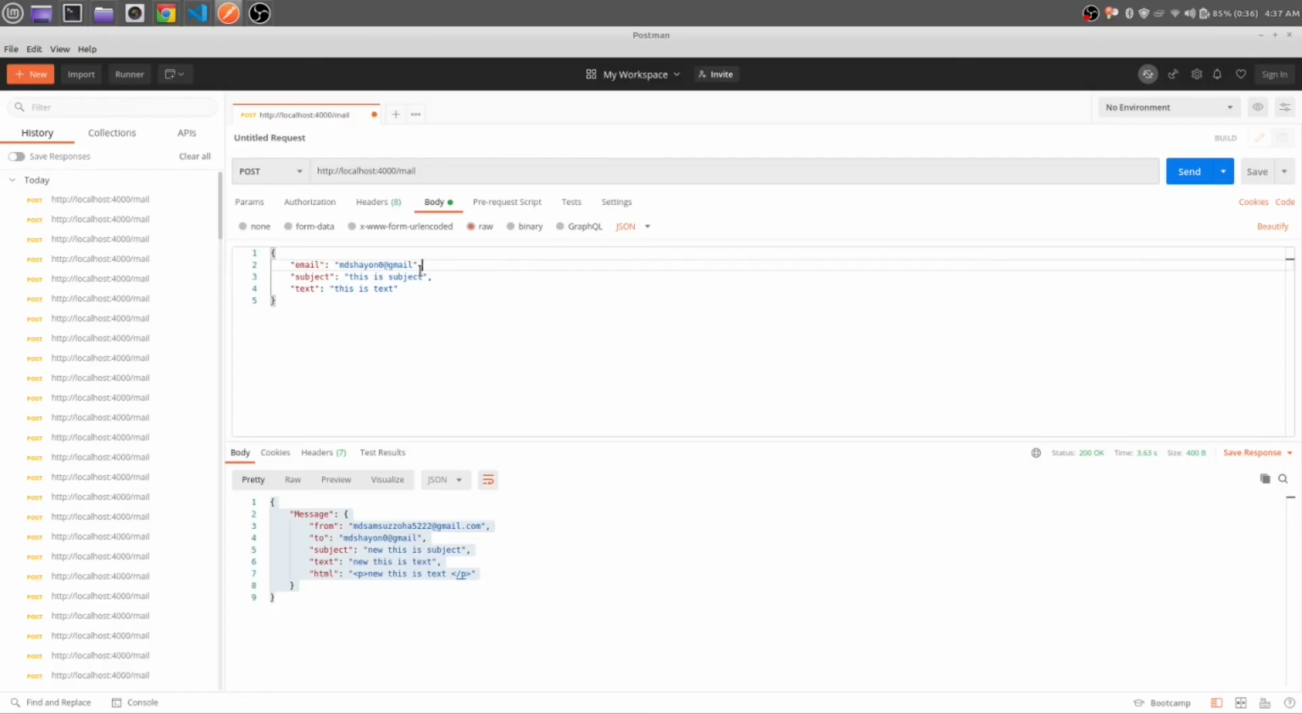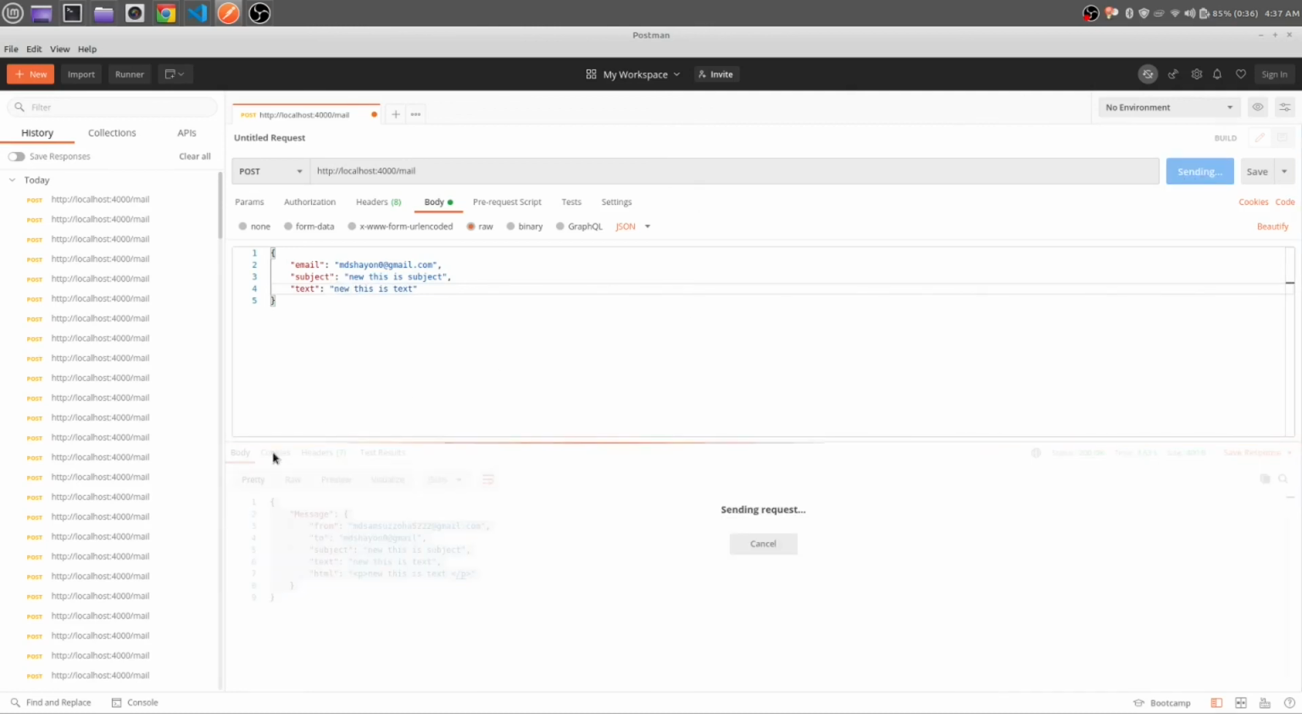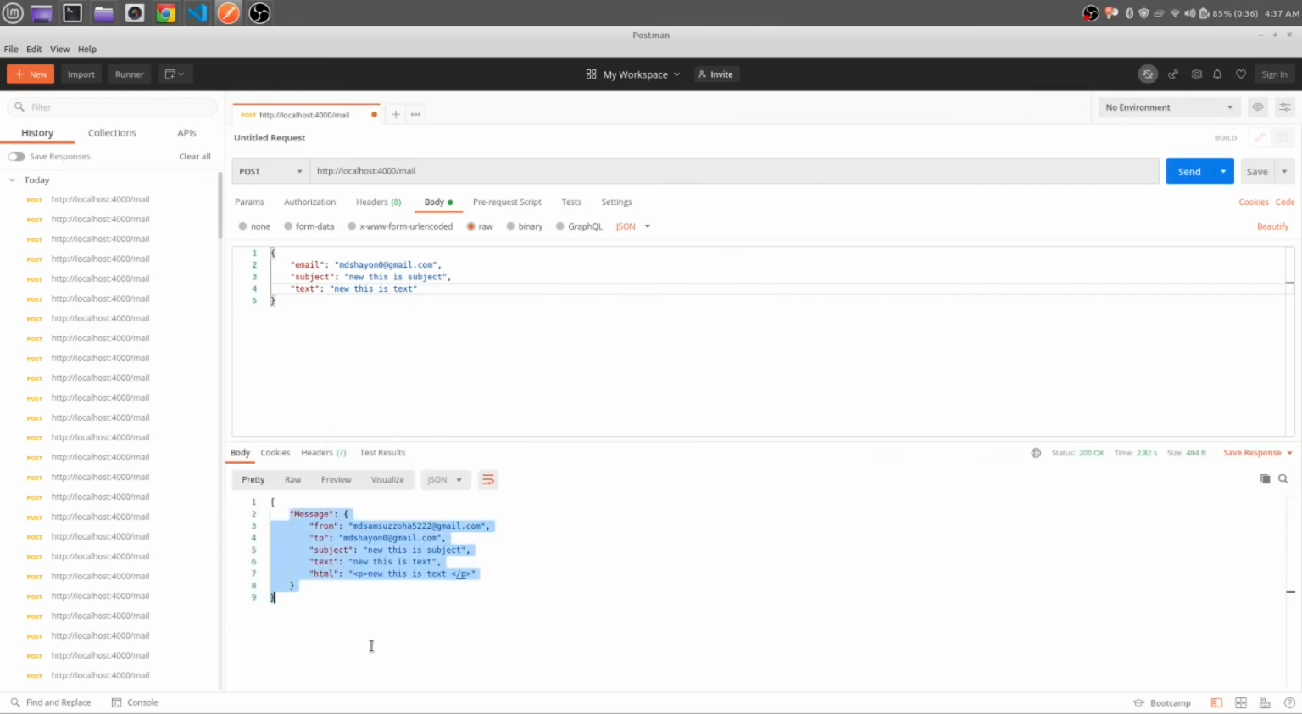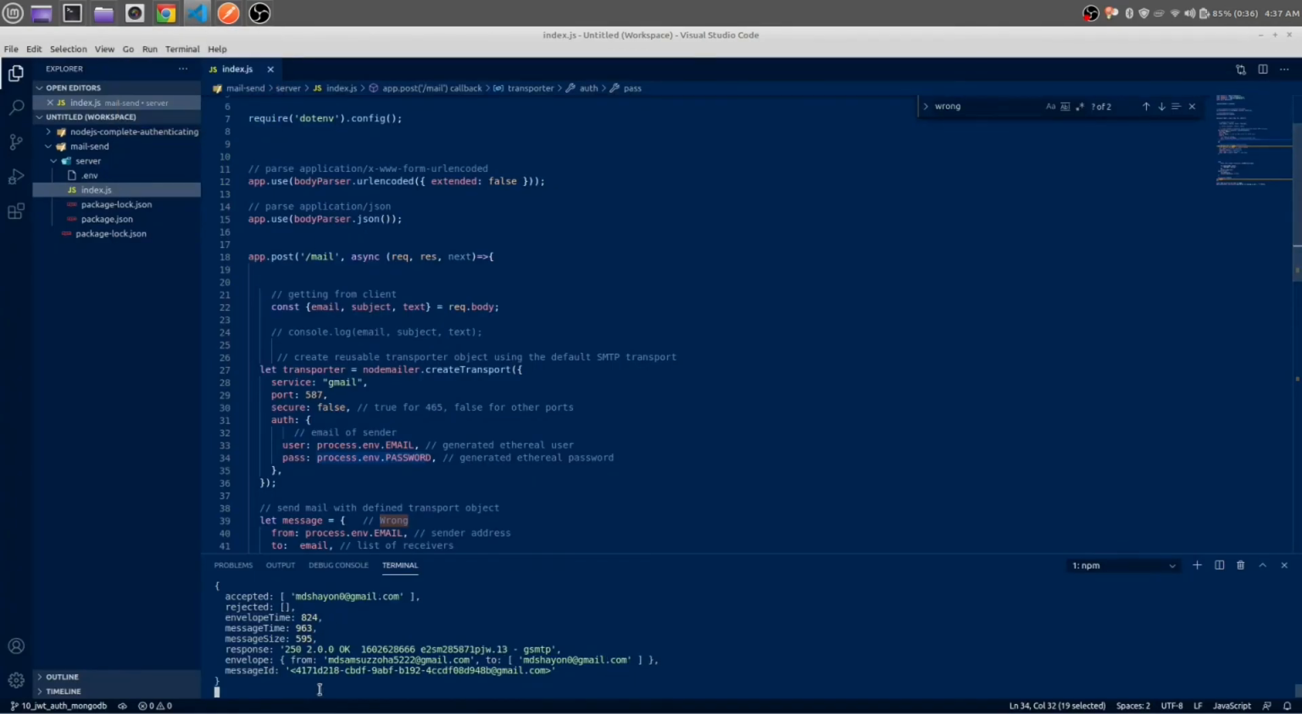Now one more time, open your Postman. In here this email address, I made it wrong, make sure to write a valid email address, otherwise it will not go anywhere. Let's add a new keyword, new text. Okay, send the email, and let's see what it is saying. Message has been sent. Let me check it on our console. It's saying accepted. This is our email address.